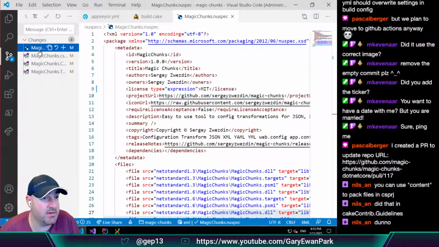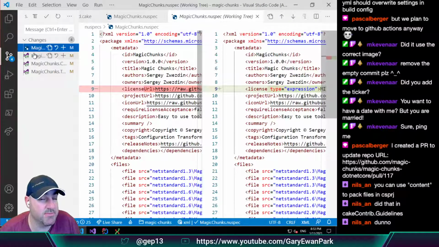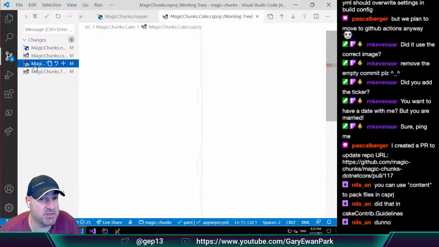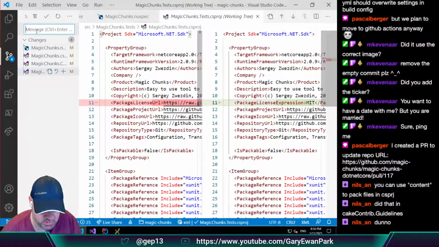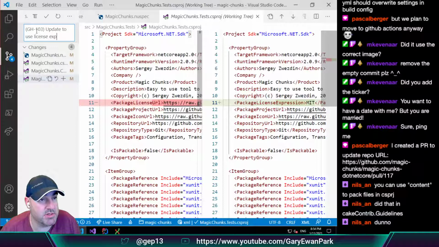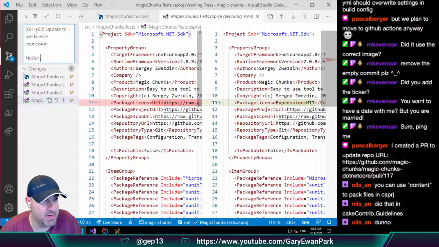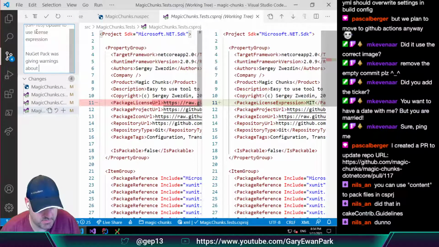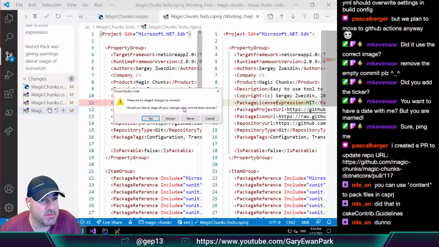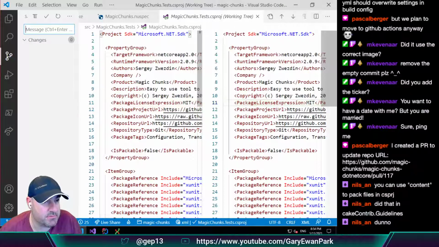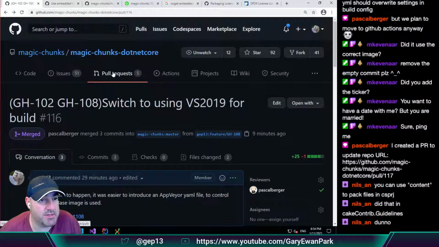So if we go up here and have a look at the changes, just consolidate those. So we use the license expression, we use the license expression, we use the license expression. We'll go. So this was GH103, and this was update to use license expression. NuGet pack was giving warnings about usage of license URL. So let's say yes to that, and let's go over and have a look at what Pascal's been up to.